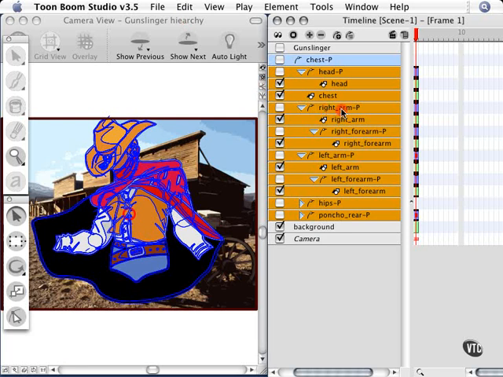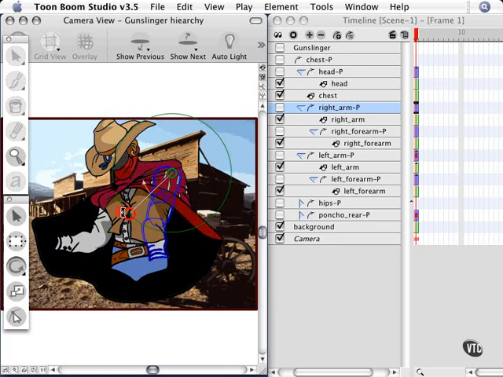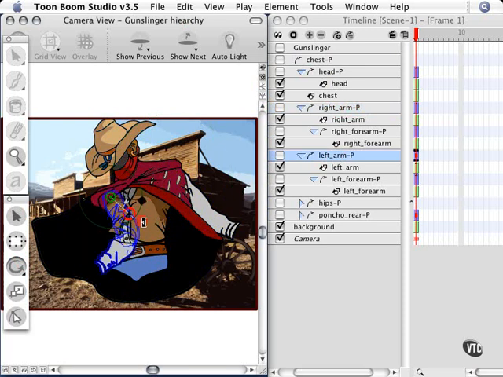And I'm going to click on his right arm peg here. And I'll go ahead and grab the rotational tool and watch what happens. When I rotate it, see that? Everything follows that peg. And I can do the same thing for the left arm peg. So I'll grab that peg, and when I rotate this peg, everything that's attached to that peg follows suit. So the right arm, the right forearm, the hand, and the gun would all follow whatever happens to the peg that's its parent.